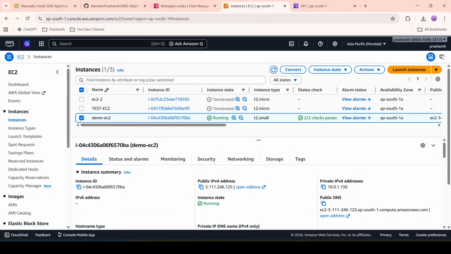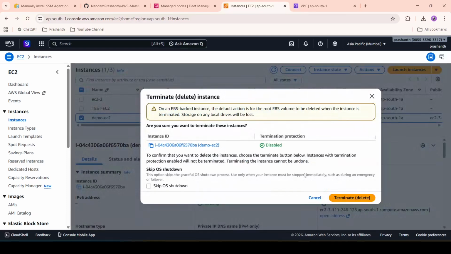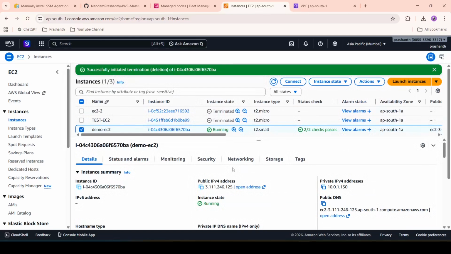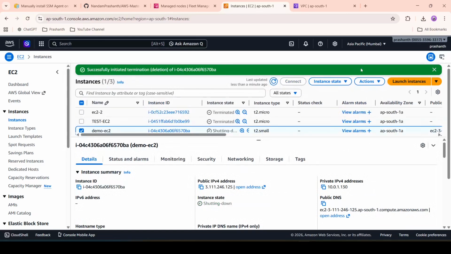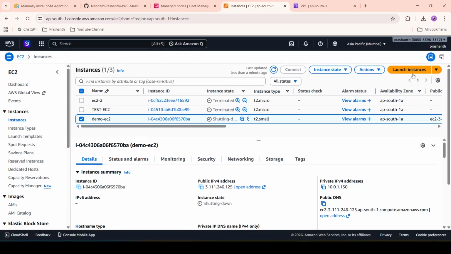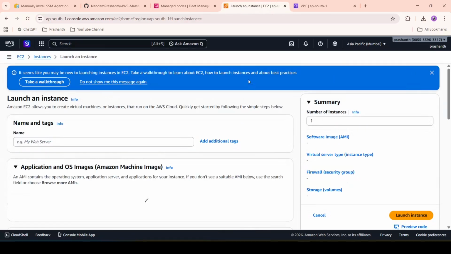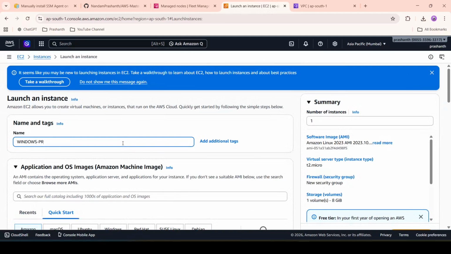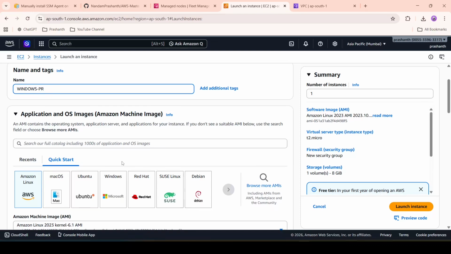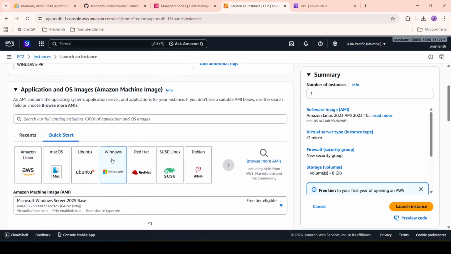For that, come back here. We don't need this instance now. Terminate. Great, instance is being terminated. Click launch instance. Windows-PR. I'll go with Windows.